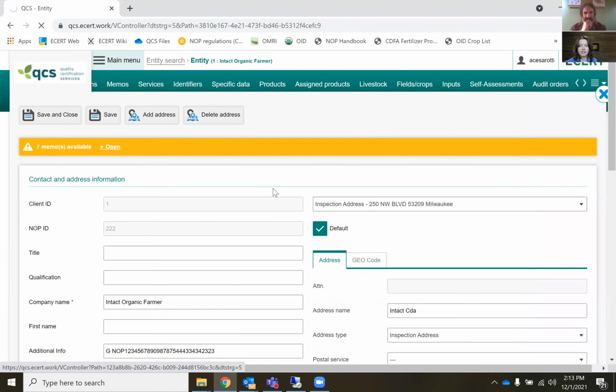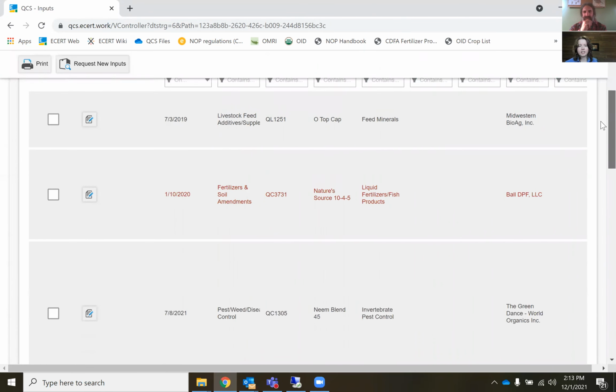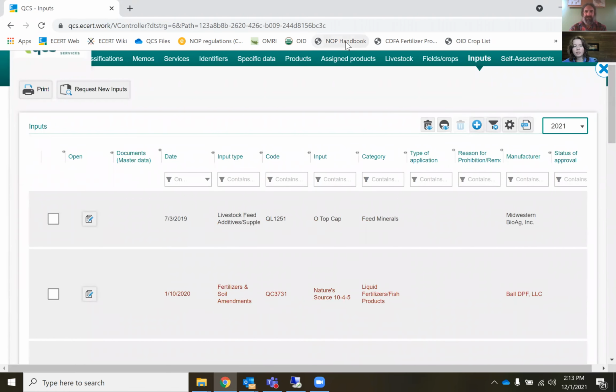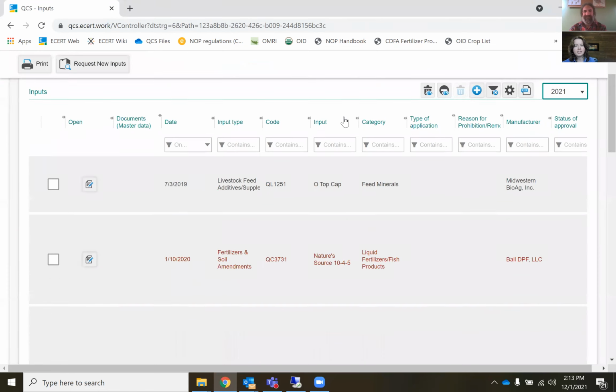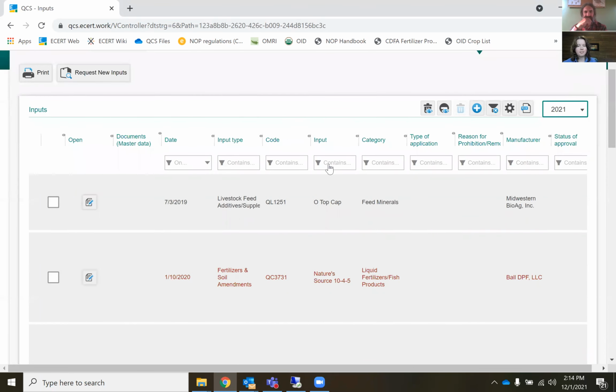And here you'll see all the inputs that are already approved in your organic system plan. This is for both crop and livestock products. This client, our test client, has hundreds of inputs added, but you can scroll through yours and see what's there and what restrictions are listed for a given product and other details like that.